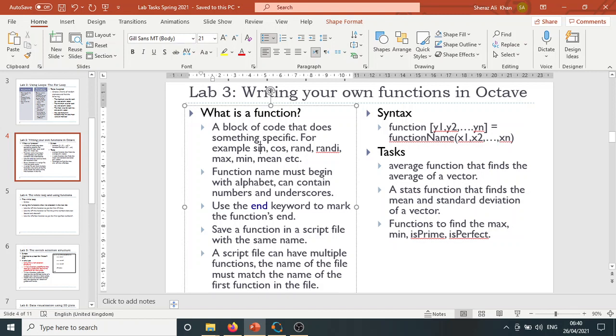Okay, and the output would be accordingly either a scalar, a vector, or a matrix. You have used the rand function and the rand integer function. Similarly, you have used the max function, the min function, the mean function, and other functions, for example, the plot function, the hist or histogram function. So all these functions perform a specific task. They get some input from the user and they give or return some output to the user. Okay, that is what they do.